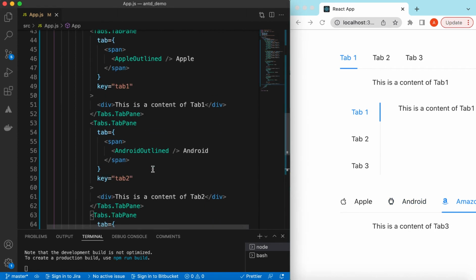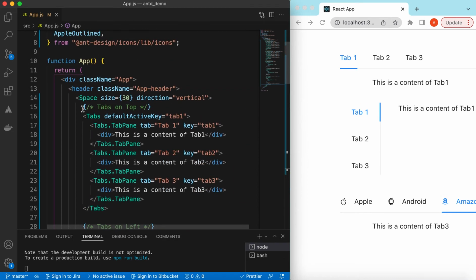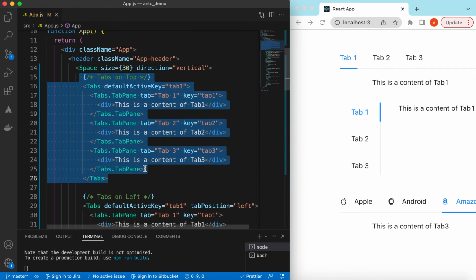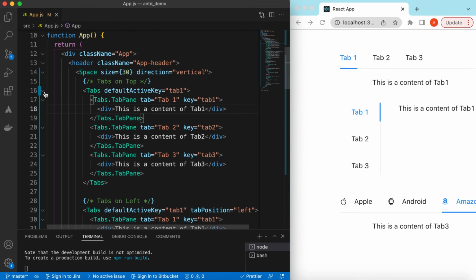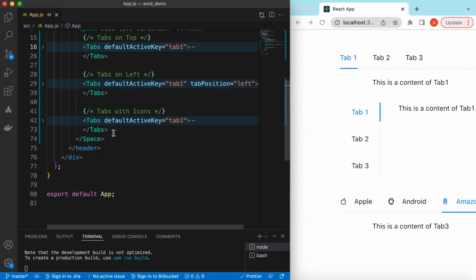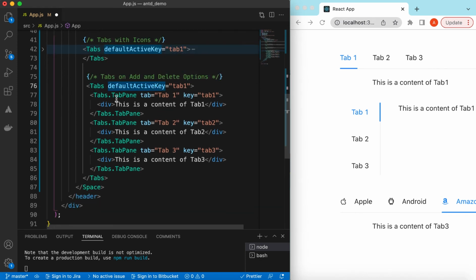So let's copy the content again, maybe copy the first one. Okay, and let's close all these tabs. Okay, and here we can say tabs with add and delete options. So instead of showing the tabs here, we can show them based on the state.